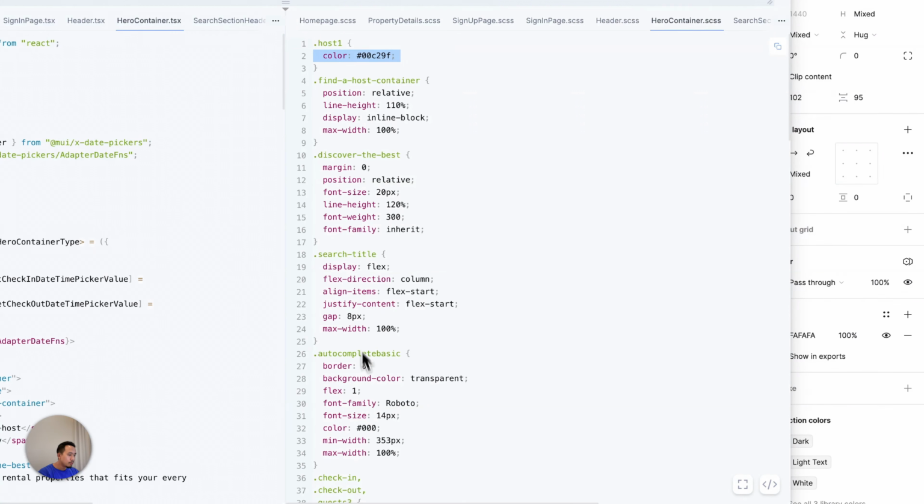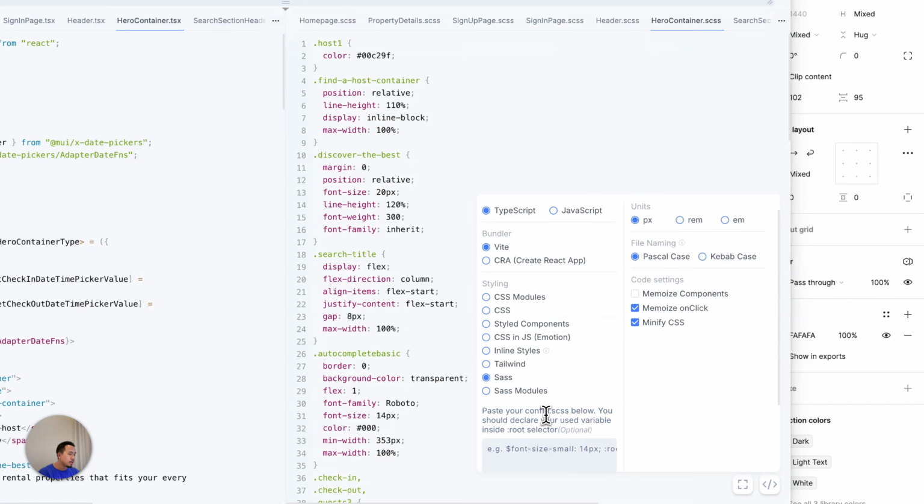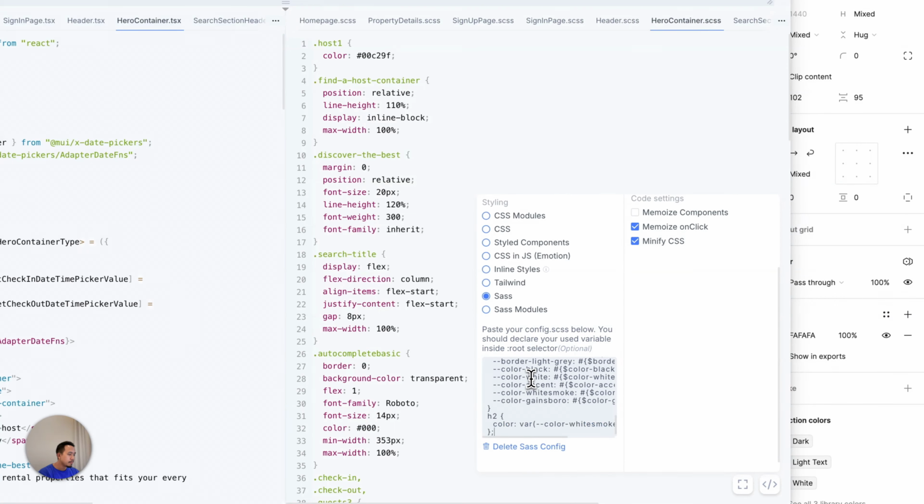So line number 2, and line number 31 and 32 as well. Those are going to change into variables when I paste my code in. So let's do that right now. You can see line 31 and 32 are now using variables, as well as line number 2 over here.